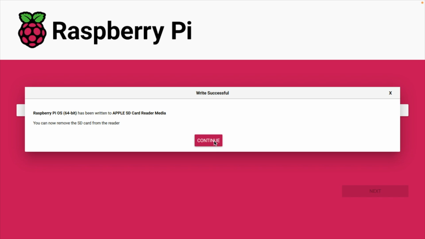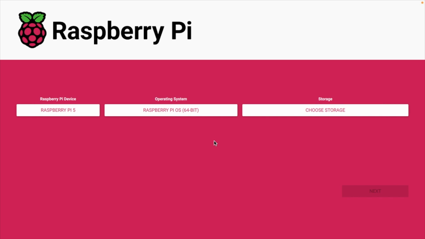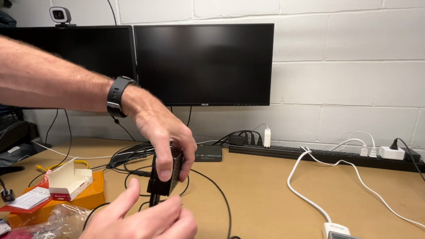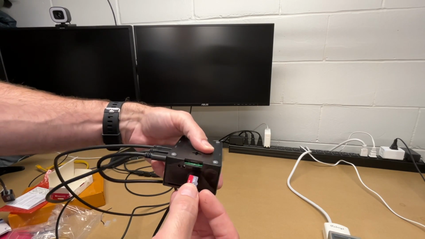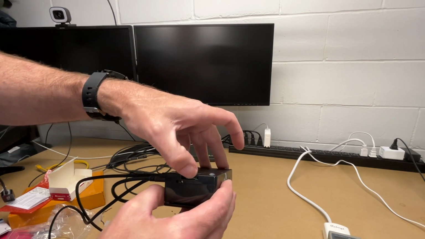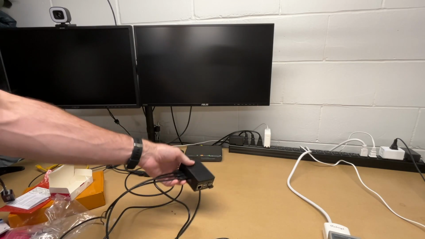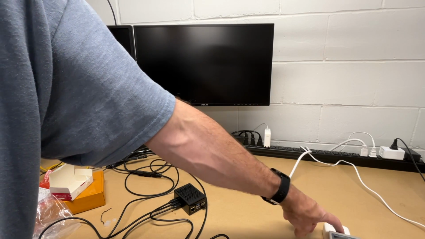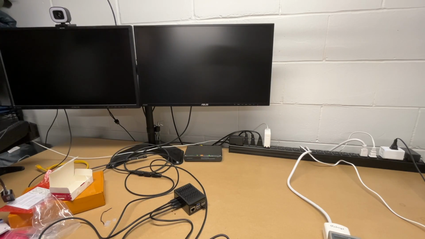Okay, it finished. I'll hit continue, and I can remove the microSD card from my computer, and we'll head over to the Raspberry Pi. Okay, so I'll take the microSD card, I'll have it placed label up, and press it into the back of the Raspberry Pi in the microSD card slot, and I'll plug it back in or turn the power back on, and it should boot up now.